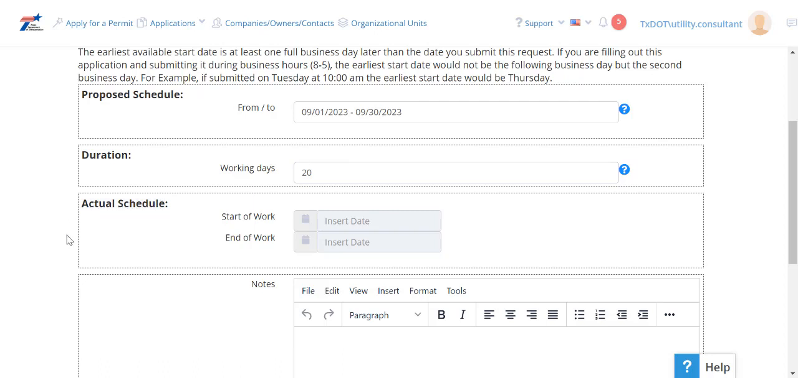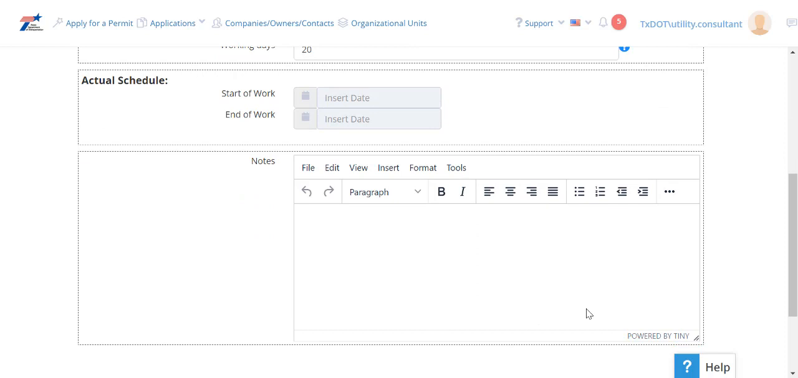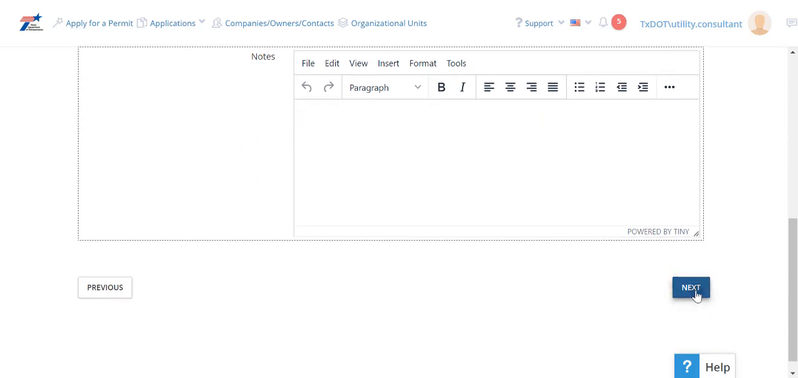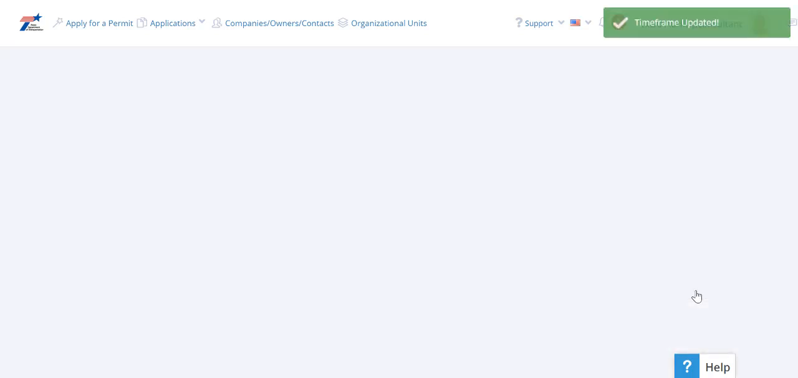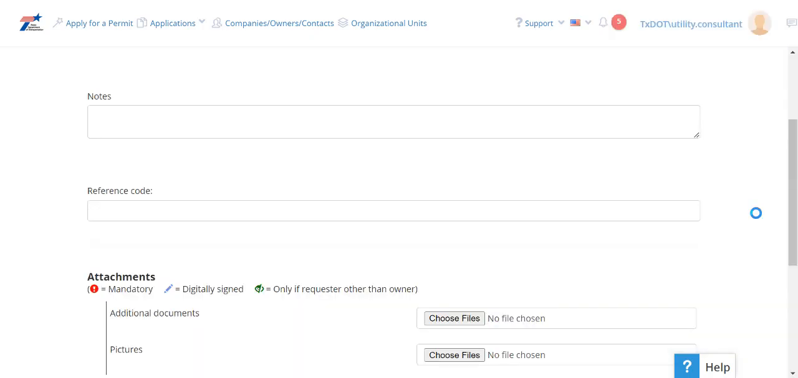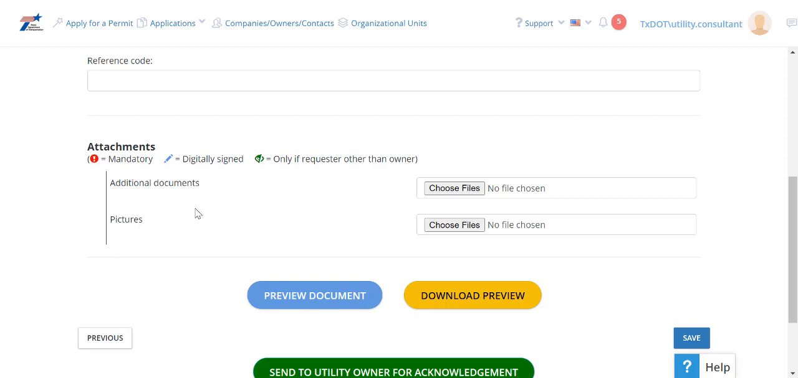This will not be updated until after you have submitted the permit application and after it's been approved. That will be one of the tasks that you'll want to complete for an approved application. And this is where you'll enter that. You have a space for notes, and you can go to the next section. One last page for notes, a reference code, and, if applicable, attachments.